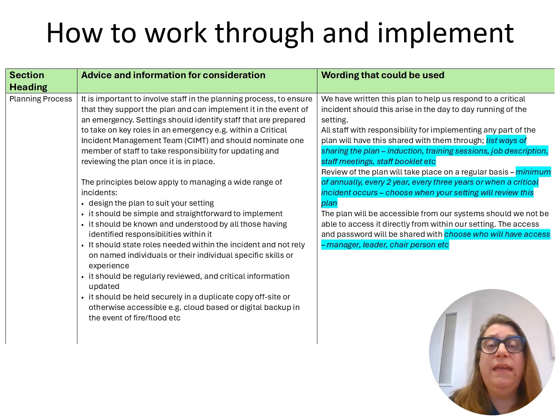Okay, so thinking about how you're actually going to work through and implement the plan, as you can see on the screen, there's a table. It's got some headings on it. So it has a section heading for the sections that I've just taken you through on the previous slide. It also has advice and information for consideration, and then wording that you can use within the plan to build that framework, to build that scaffold for your responses as needed.